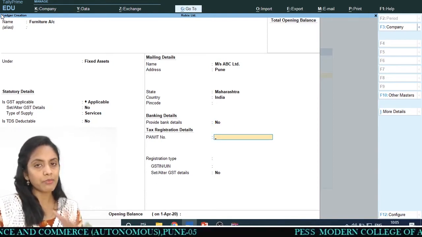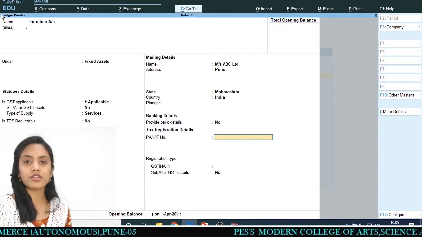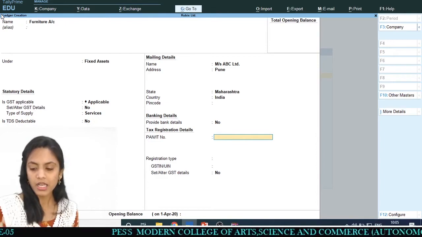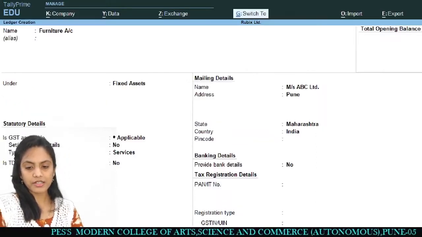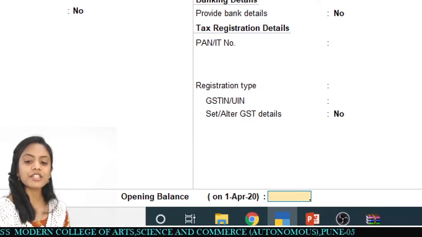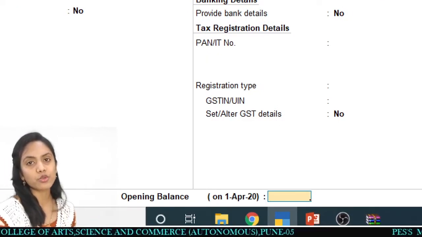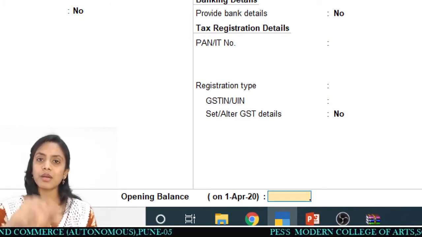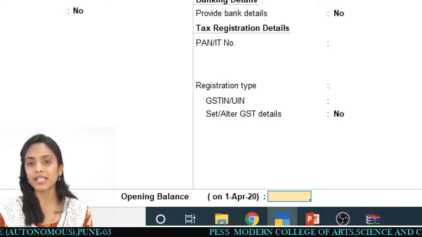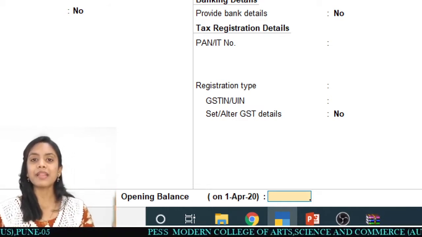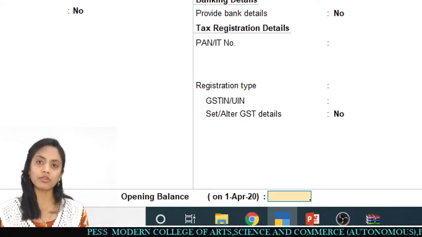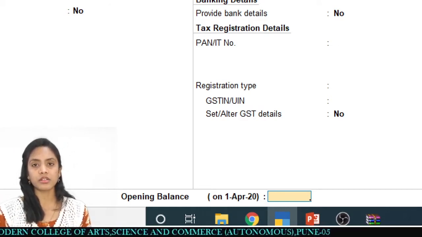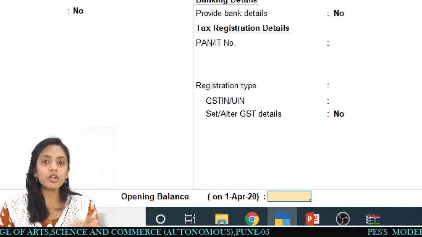I'm not talking about anything else right now. We are just talking about ledgers, how to create the ledgers and under which group they will show. After that, just press Enter. And what is this? This is the opening balance, the opening balance on 1st of April 2020. Students, if there was a closing balance as on 31st of March 2020, that balance should be your opening balance on 1st of April 2020. But right now, this company, Rubix Limited, started on the 13th of April 2020, so there will not be any closing balance.